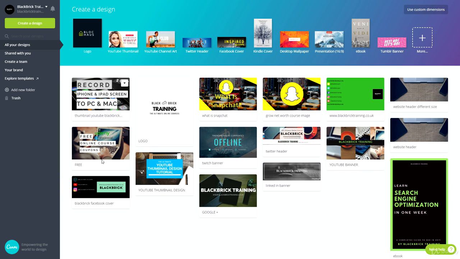Okay, so then as you can see here, these are all your main designs. As soon as you click create on a template, it will save it to your design page. So this is where all your designs are on the home page. So let's get into creating a design.